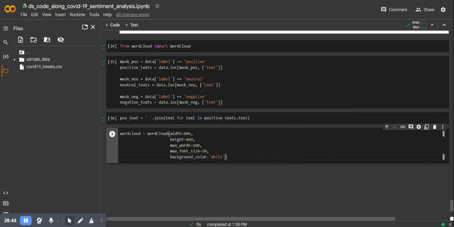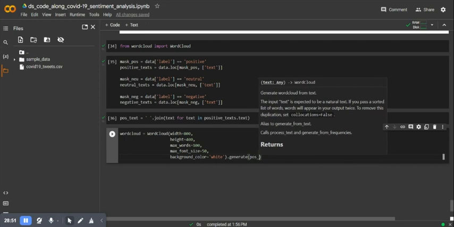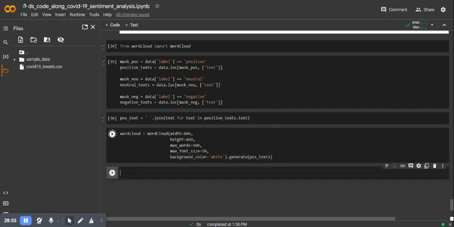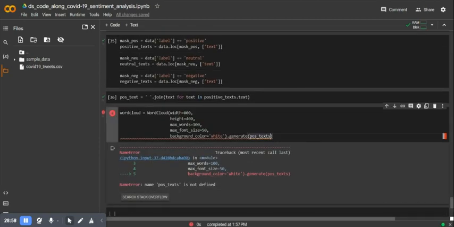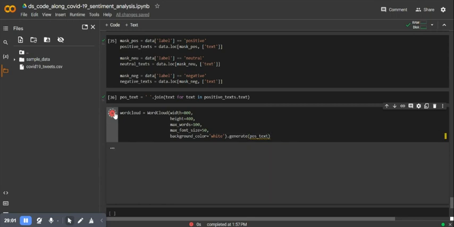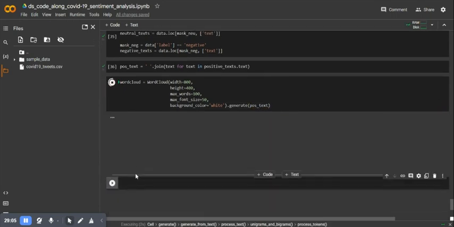And then generate, and it'll come from the pos texts. Okay, so that'll generate the word cloud. No, it won't, because I've spelt that wrong. Yes, there we go. Let's run that again. And it might take a minute or two again. It has to process a lot of text. And then it won't actually display here. What we need to do is build it in.